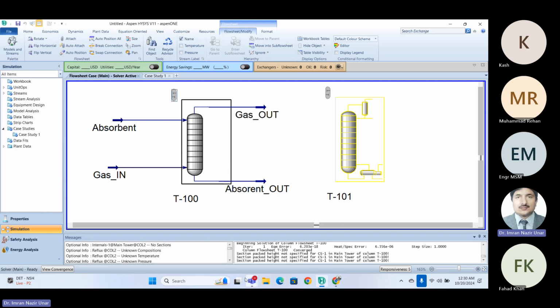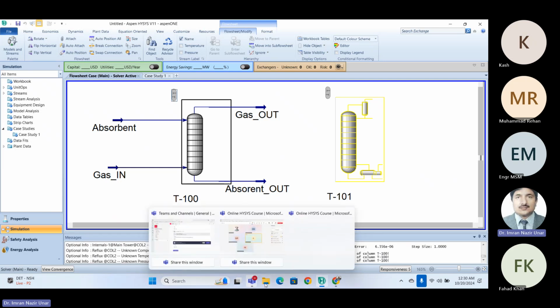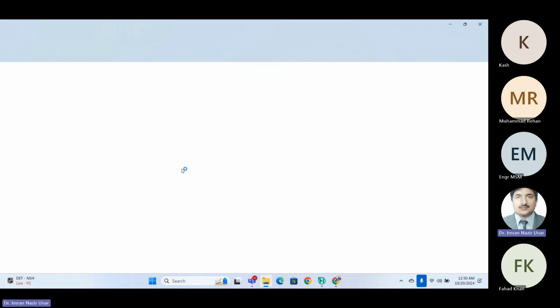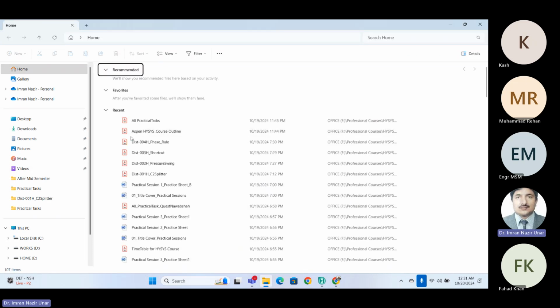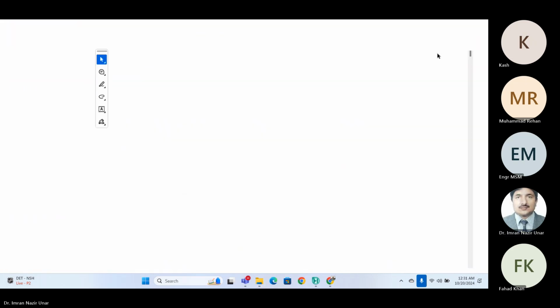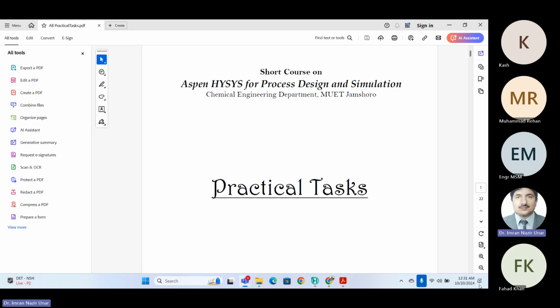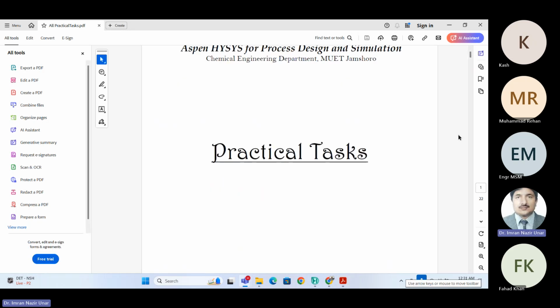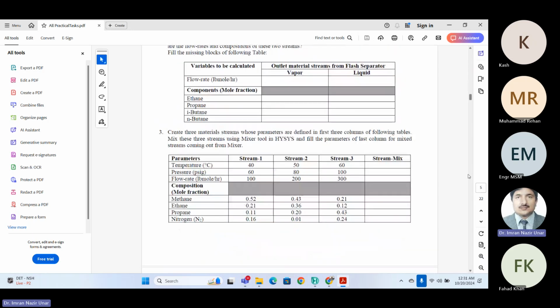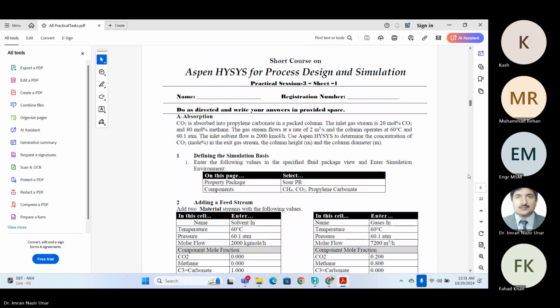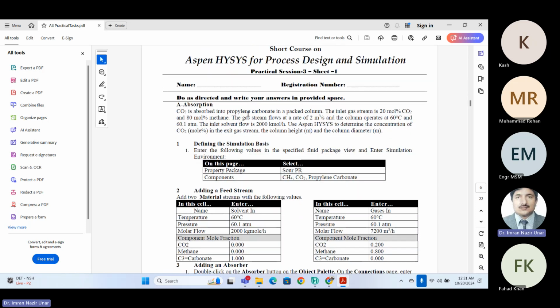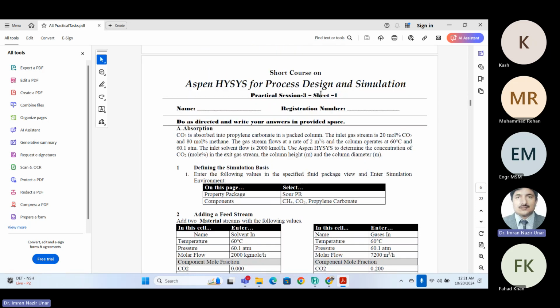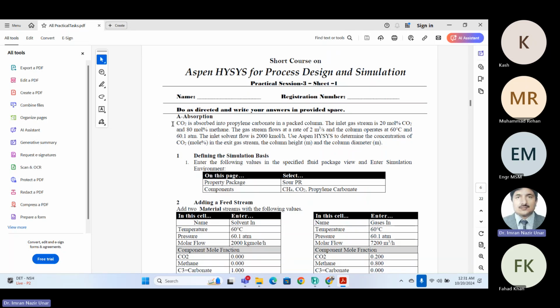Now, if you want to practice for this absorption column, I have shared one practical task regarding my old work, and they are also very good. If you go to the practice sheet 3, sheet 1, this is actually a detailed description about how the CO2 curve is being defined.